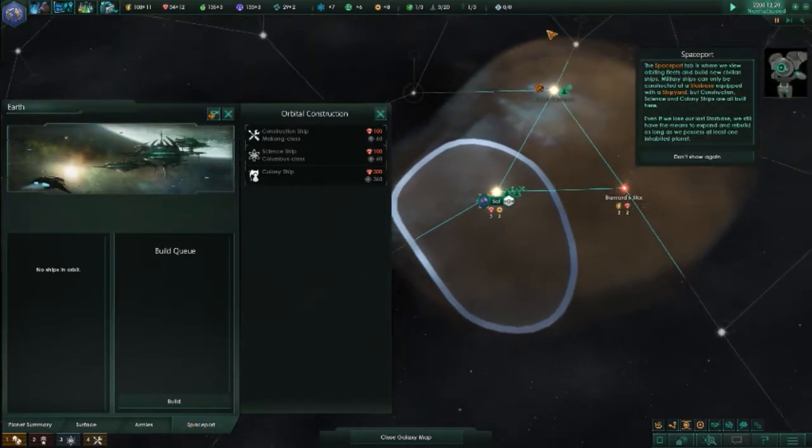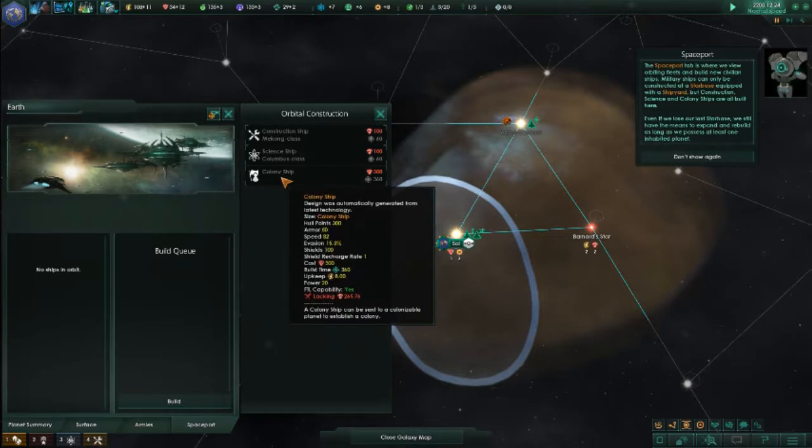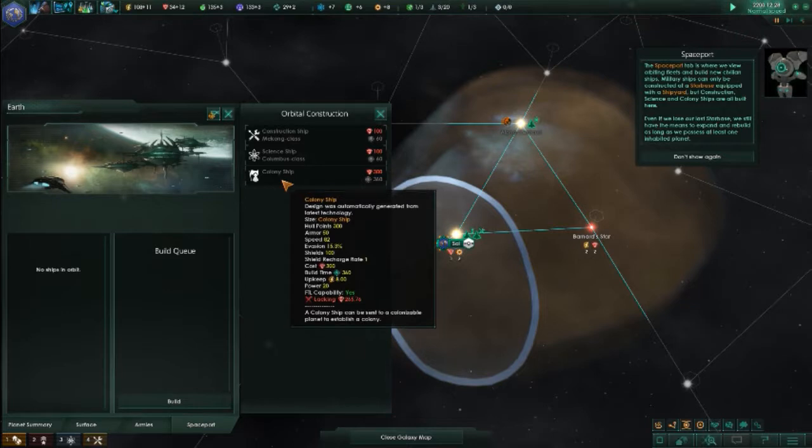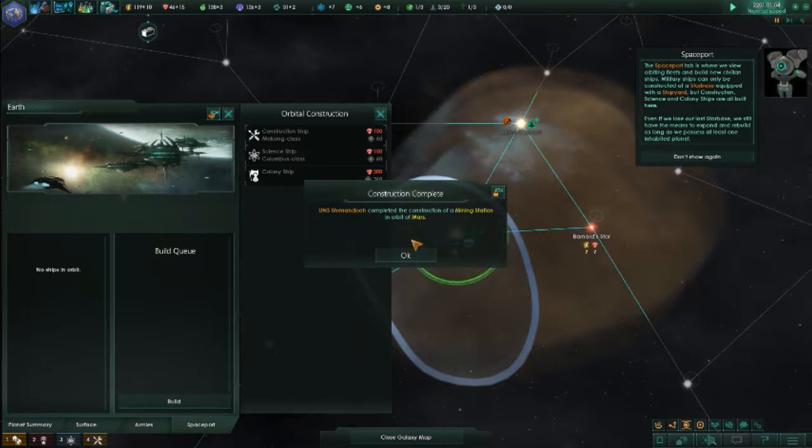The spaceport tab is where we view orbiting fleets and build new civilian ships. Military ships can only be constructed at a starbase equipped with a shipyard, but construction, science, and colony ships are all built here. Construction completed.